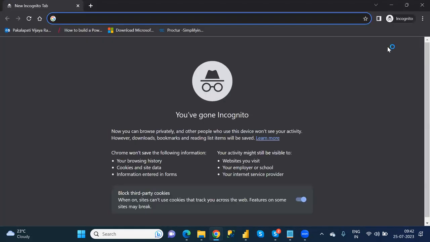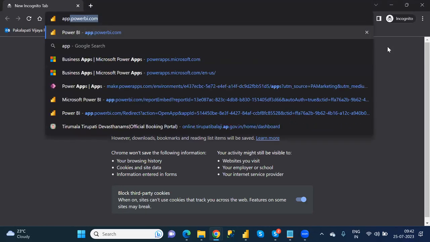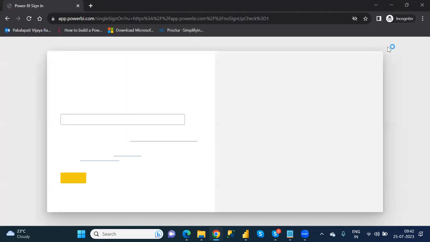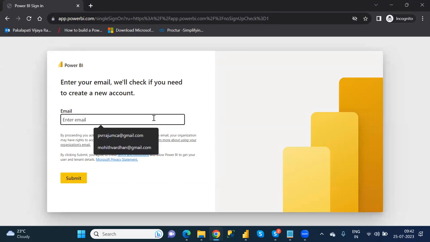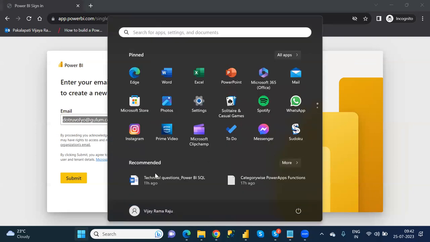You have an option called Power BI service. You have to log into the Power BI service. The site is app.powerbi.com. Click on app.powerbi.com. There itself we can sign up. Whatever mail you copied from there, you just need to paste it here. But please don't forget this mail ID. You need to save this particular mail ID.